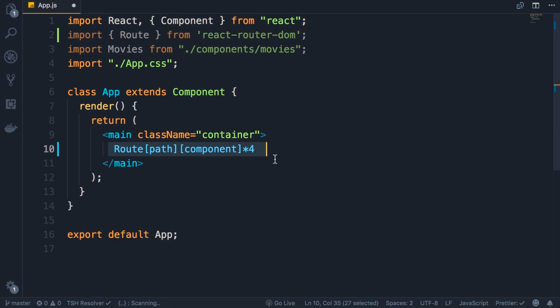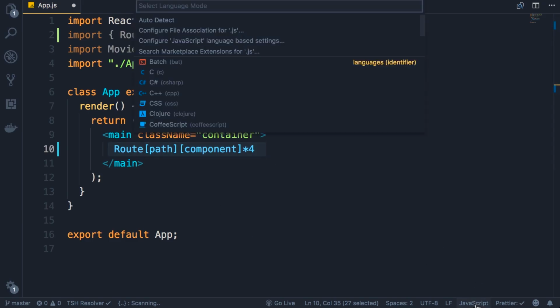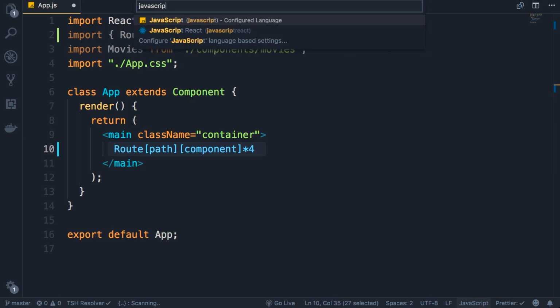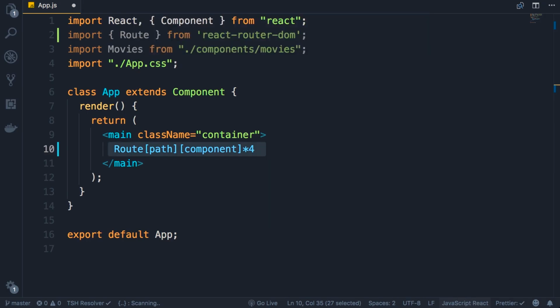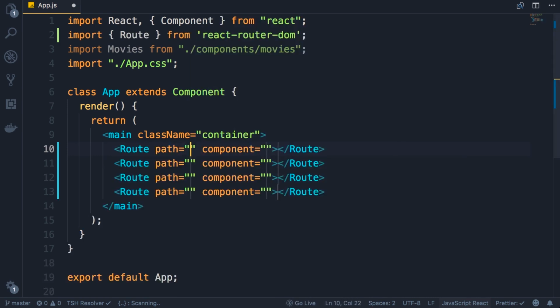Now in this particular case, we can rename this, or we can change the language of this file from JavaScript to JavaScript React. Okay, now one more time, type 4 tab. That still doesn't work. Now one more time, a route component with path and component attributes. We want 4 of them. That's what we wanted.